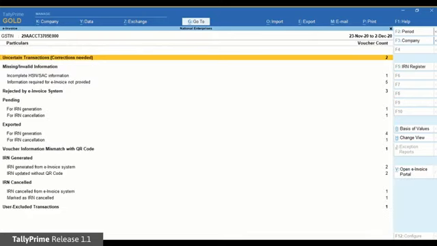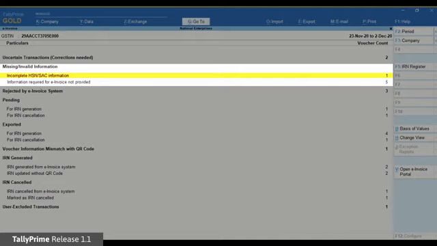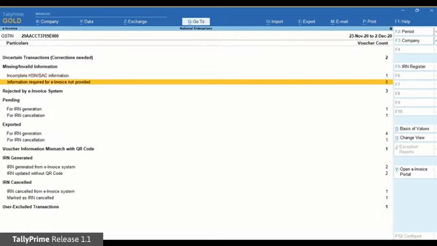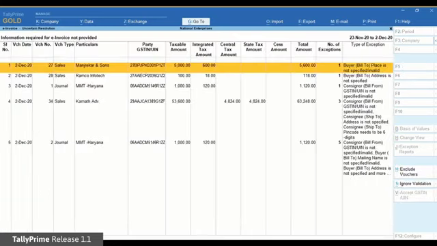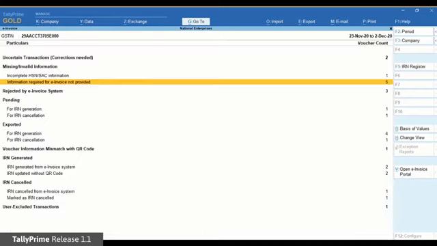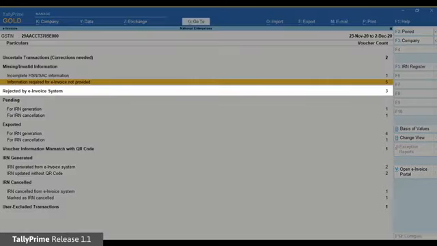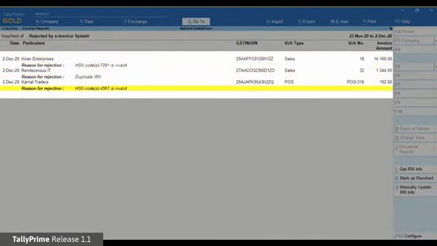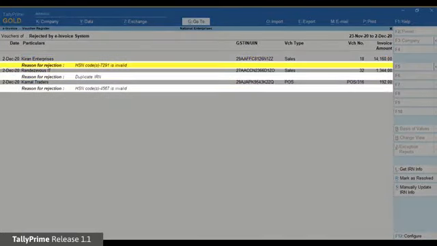Missing or invalid information contains two types of transactions: the ones with incomplete HSN or SAC information, and those that do not have the information required for e-invoicing. Rejected by e-invoice system contains the invoices that are rejected by IRP, and the reason for rejection is also shown.